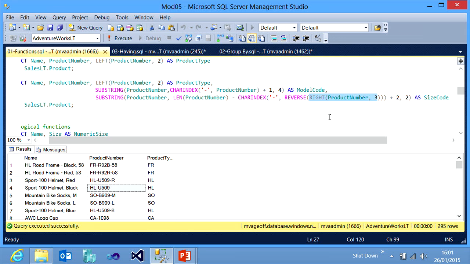Rather than being in the right order, we're going from right to left now. So that's why it's being reversed. Now we're looking for the char index of that dash again. Finding that, this time we're going to add 2 to that and return 2. Because we're reversing everything, adding 2 takes us across to there, and returning 2, that's our 58 from here.